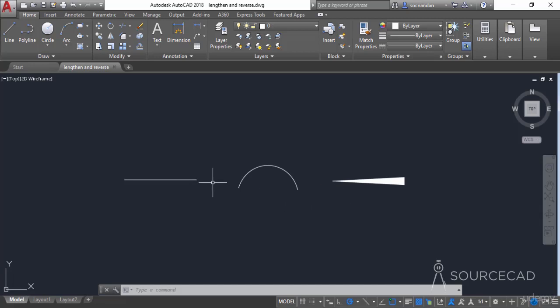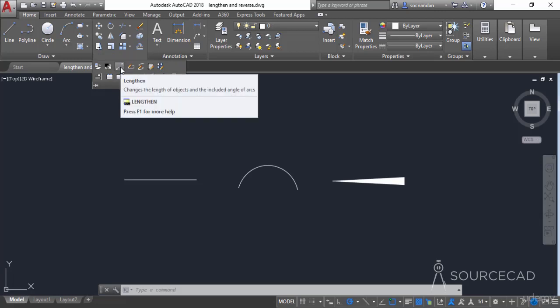For example, here we have a line and an arc. Now using the lengthen tool, we can increase their length, and here also we can increase the length of this arc or the circumference of this arc, so that will affect the included angle. To start the lengthen tool, expand the modify panel and select the lengthen tool from here.